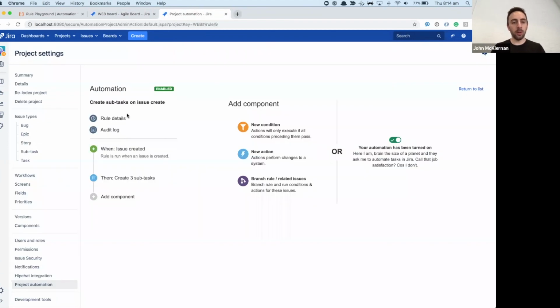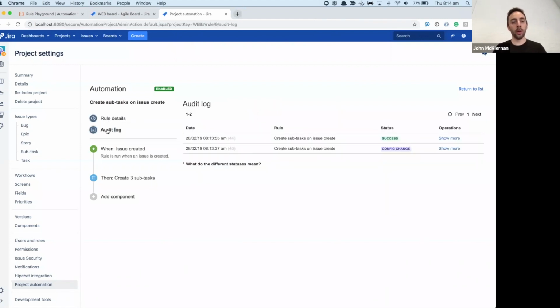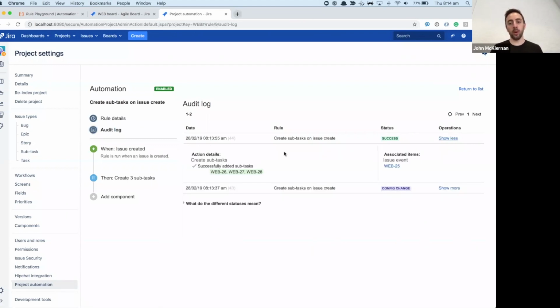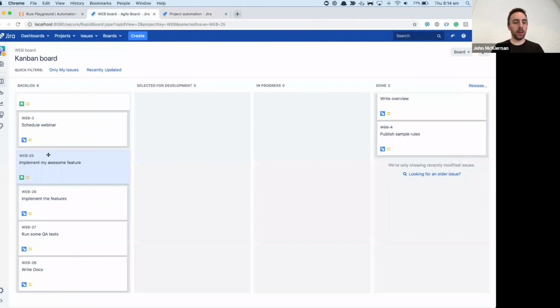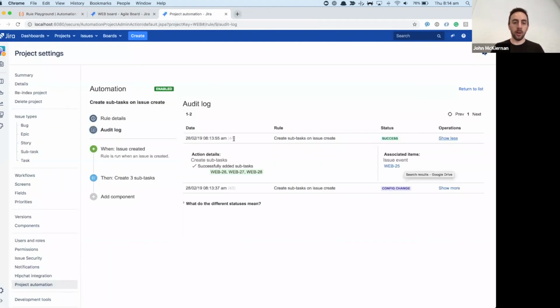And if I jump back to our rule now, there's one other thing here that's quite useful. That's the rule audit log. With the audit log, you can see all the things that the rule performed. In this case, we can see 1 successful execution here for our WEB-25 issue. If I jump back real quick, that's the issue that I created. So that's what triggered the rule. And then on the left here, you can see all the actions and conditions that were performed.